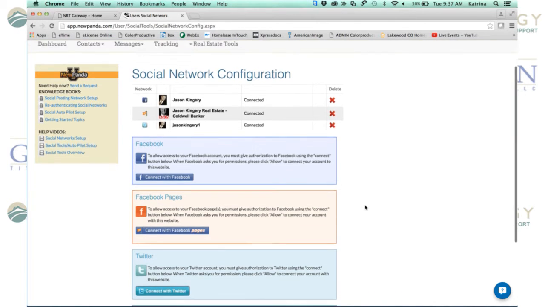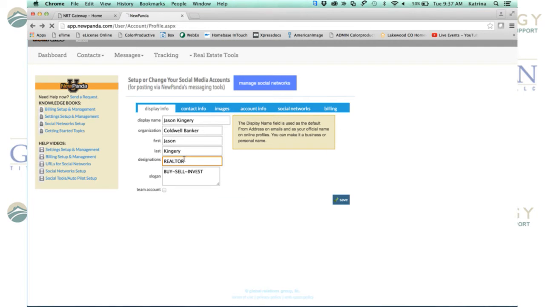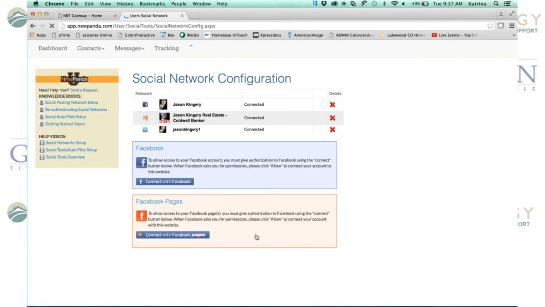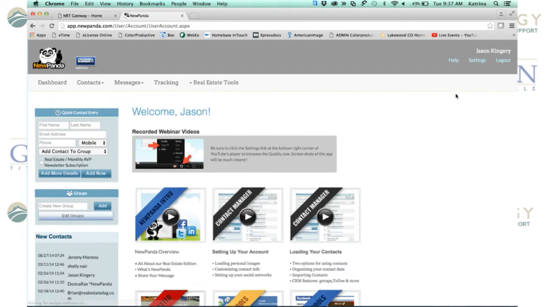So once you've got the social networks in, let's go back one again here. Once you've got those all pasted in here, you're going to want to click on Add and Update Your Social Networks and make sure that they all say connected or confirmed, which is usually what they say. So we're good there. We've got those social networks set up. Let's go back. We're still at the home screen. So that was under our settings tab.